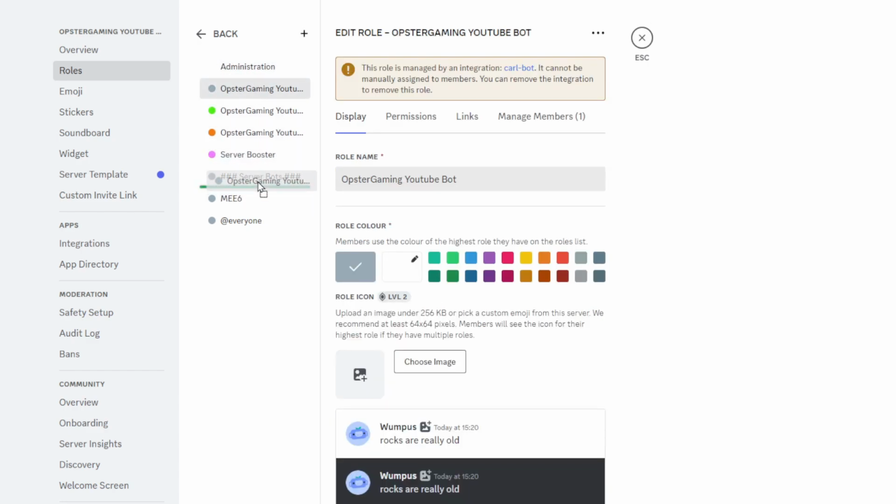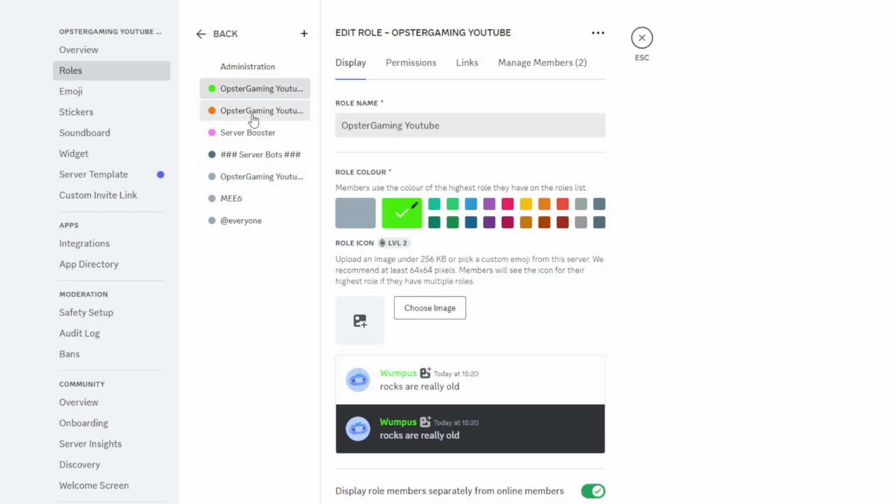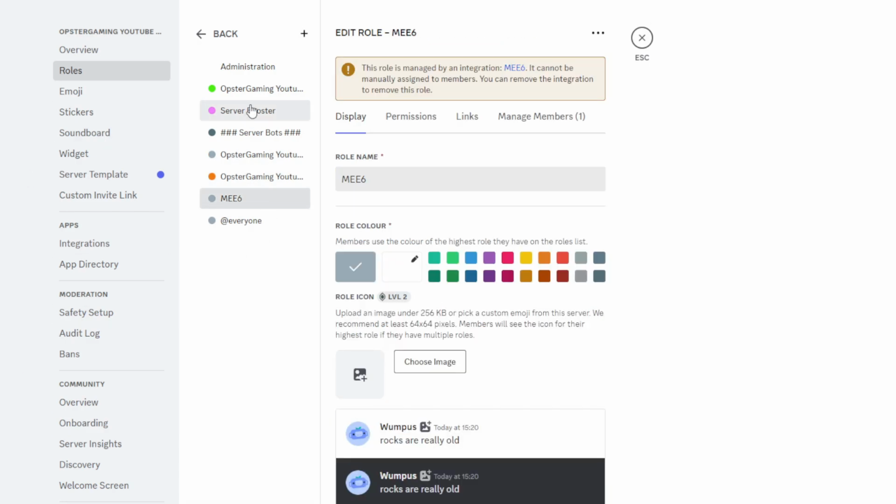This is the Opster Gaming YouTube bot. I'll be putting this one up under here. Another one I'll be putting under here. So just rename that one too for better naming. Now as you can see, that's how I would do that.